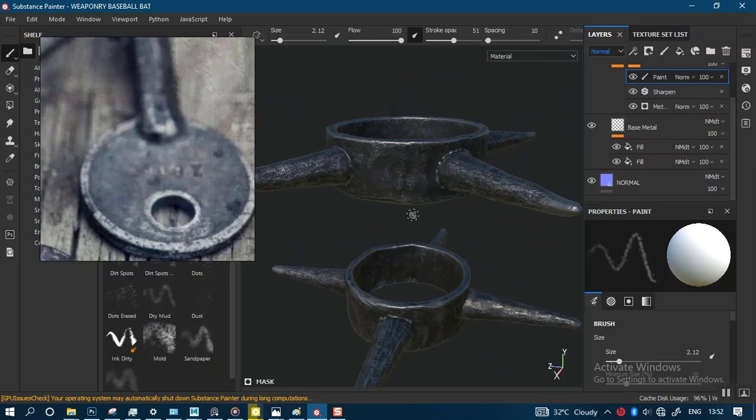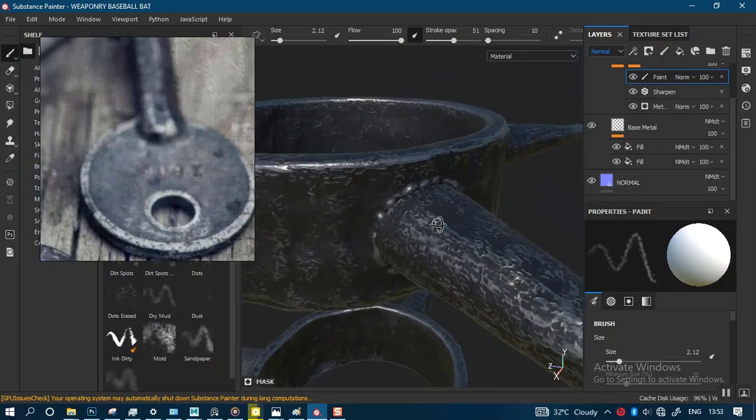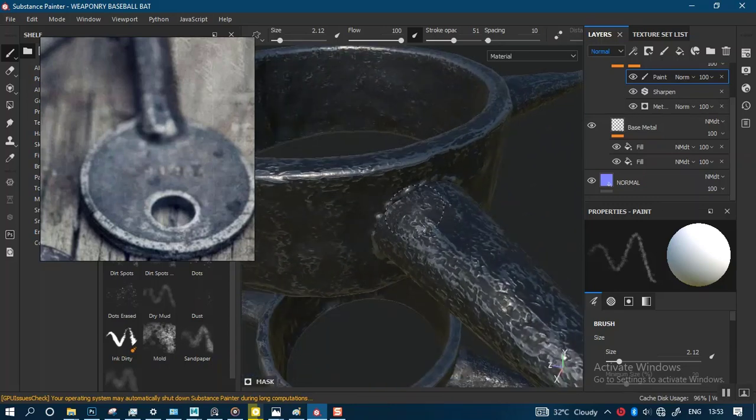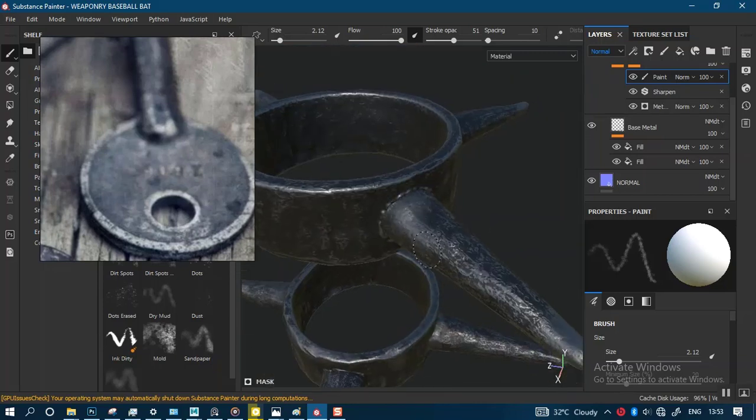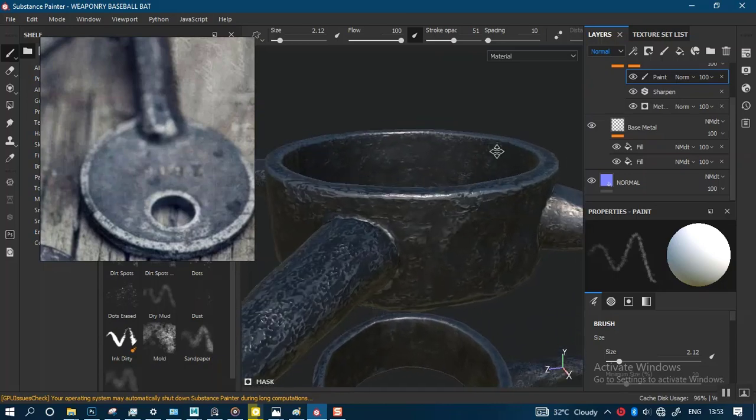So let me do this also in there. I'm basically just going around and doing this carefully, like variations of this, not too much though, but just putting variations in there, just to break up the uniformity of the texture.